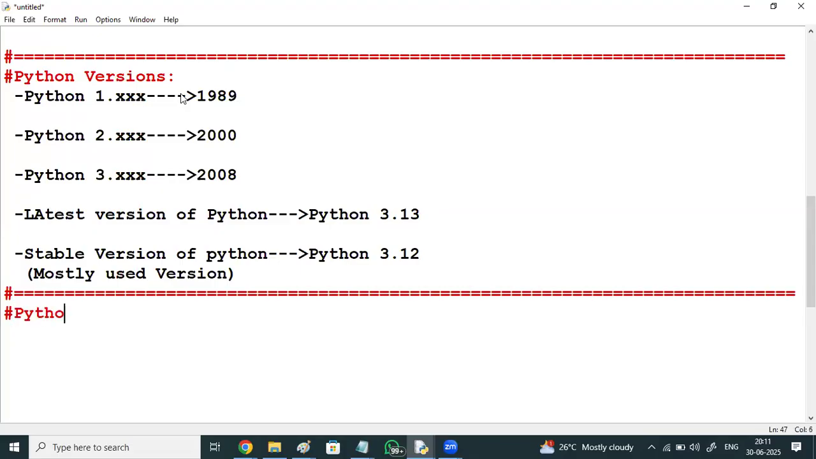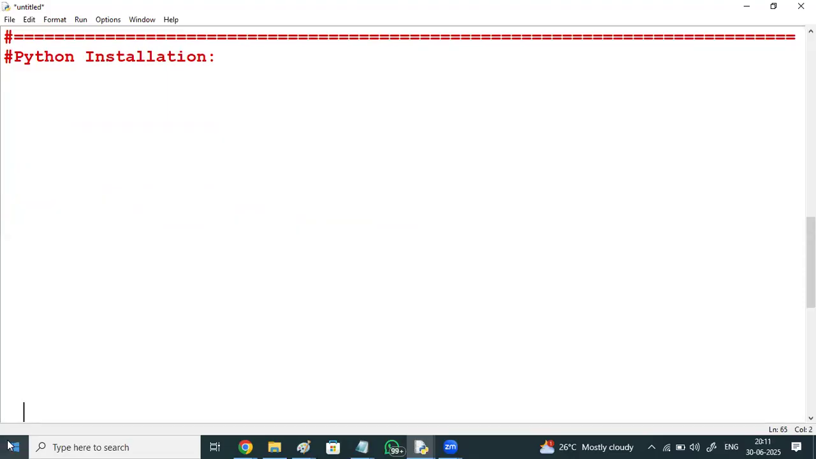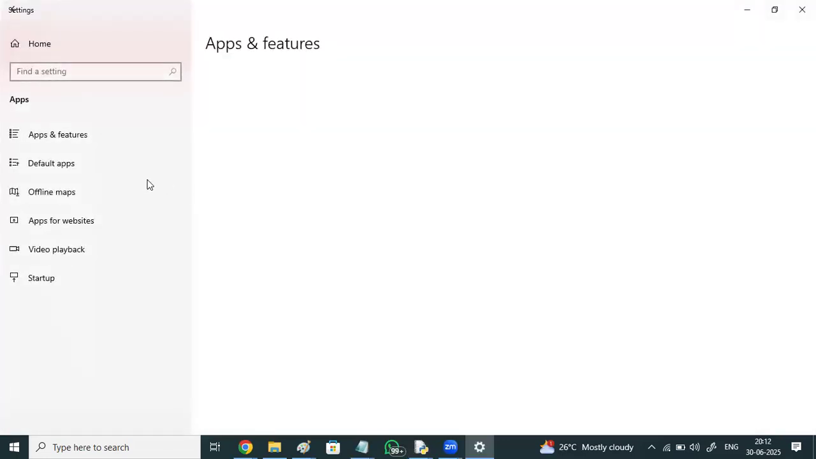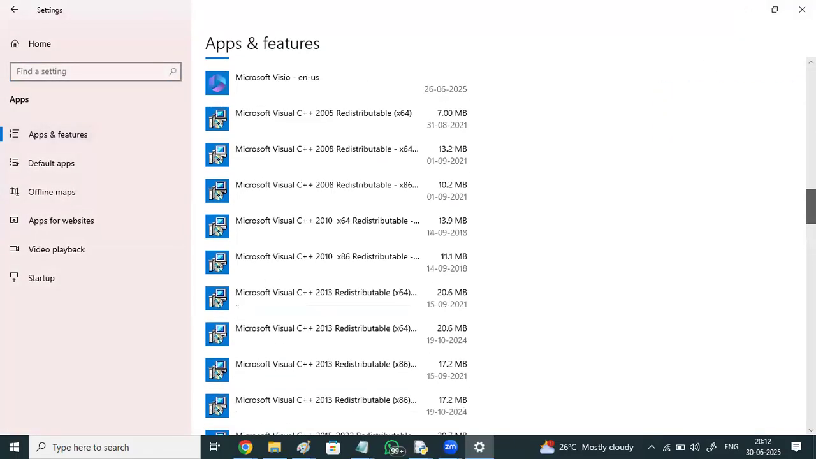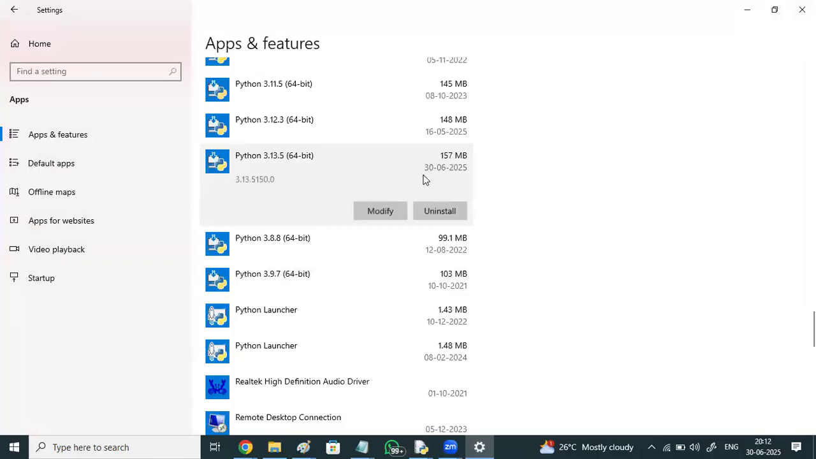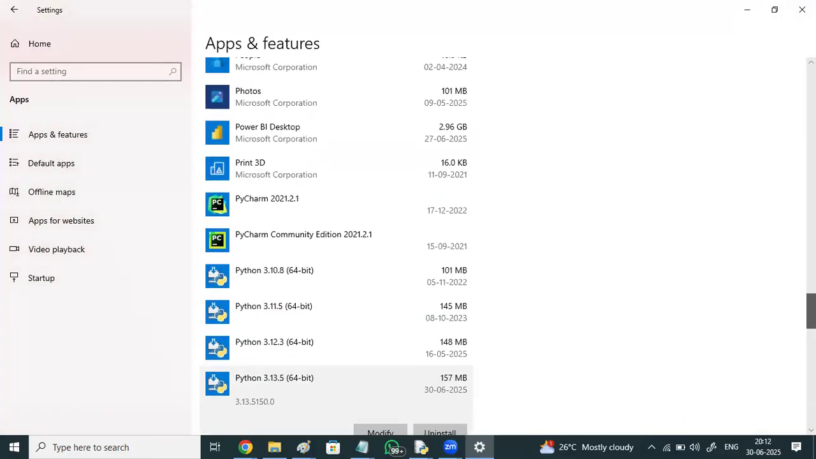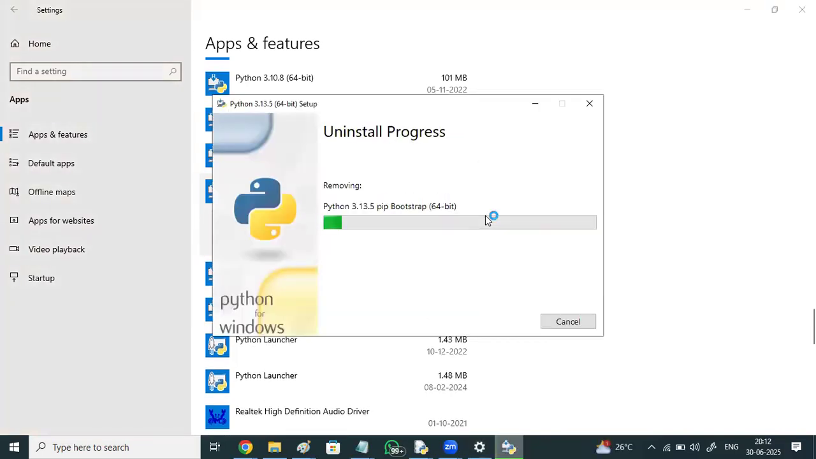So, Python installation. Before I go with this installation, you can go into settings, apps and features. Within apps and features, scroll down. I already have Python 3.13 installed in my system. I have multiple versions of Python installed: 3.8, 3.9, 3.10, 11, 12. But I'll uninstall this latest 3.13 version, and I'll show you from scratch how to download and how to install it.